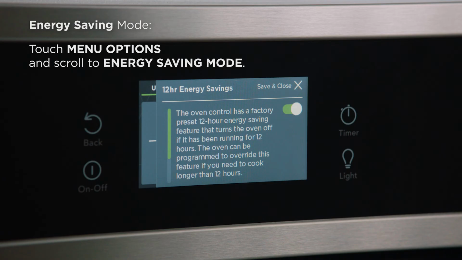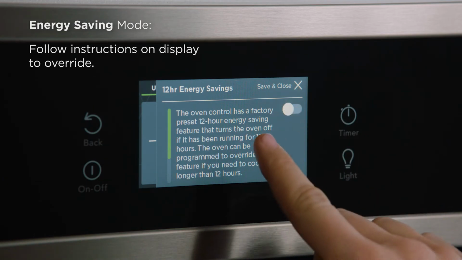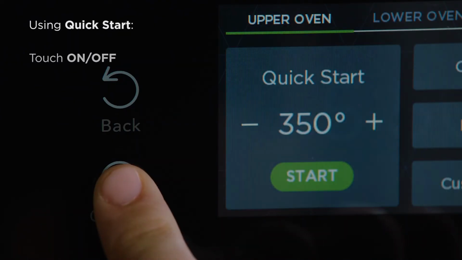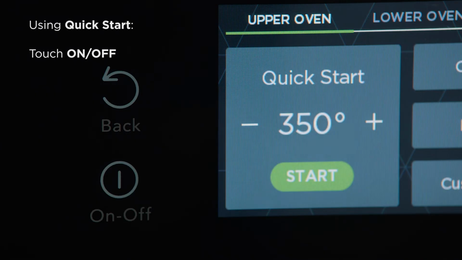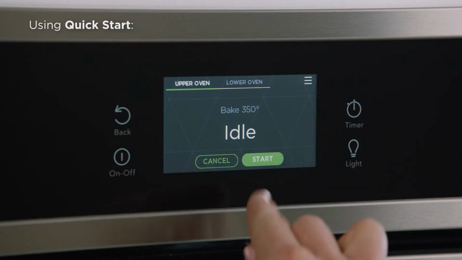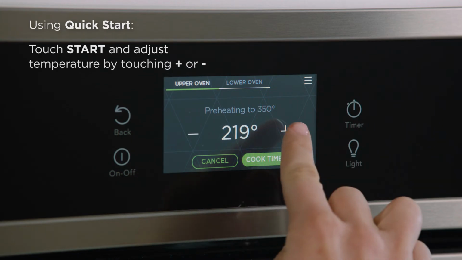Touch Menu Options and scroll to Energy Saving mode. Follow the information on the display to override this setting if necessary. When On/Off is selected, the display opens to the Quick Start screen. From the Quick Start screen, you can immediately start the bake function by pressing Start.